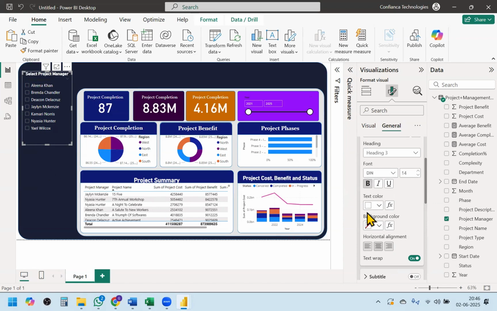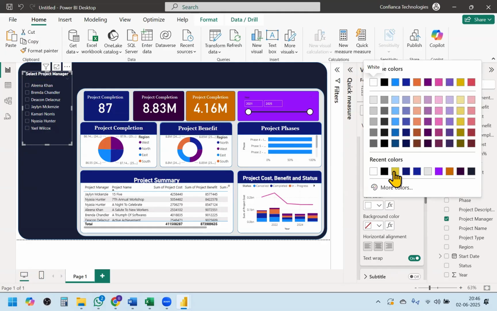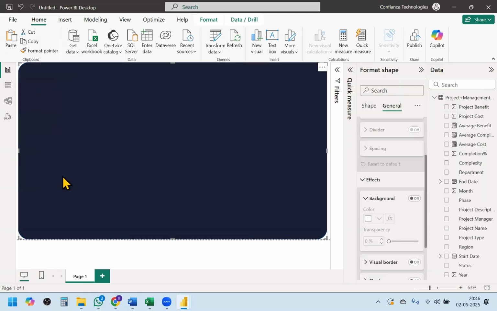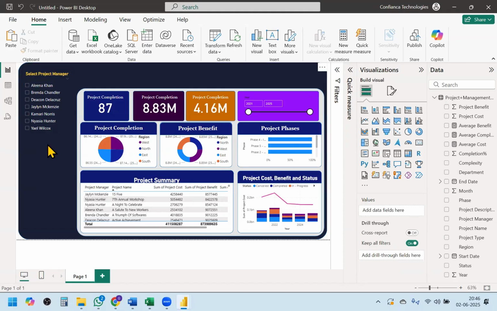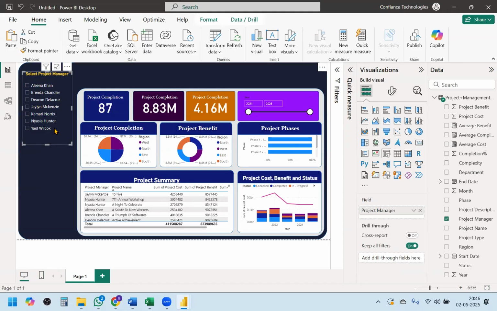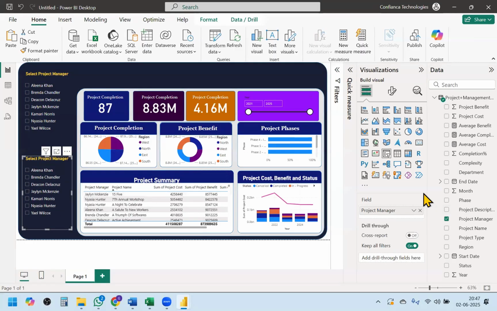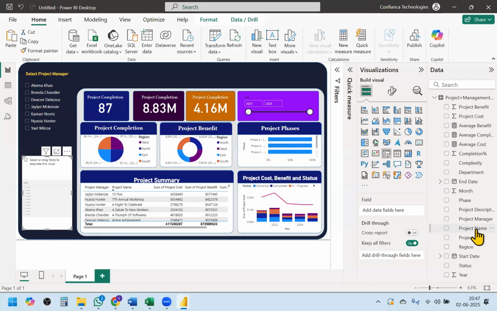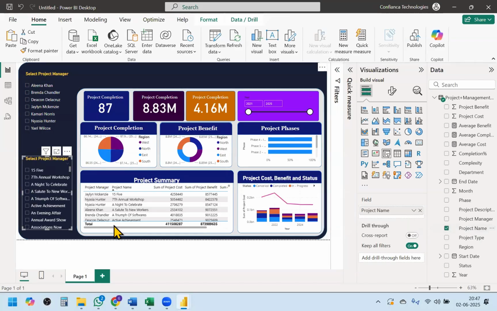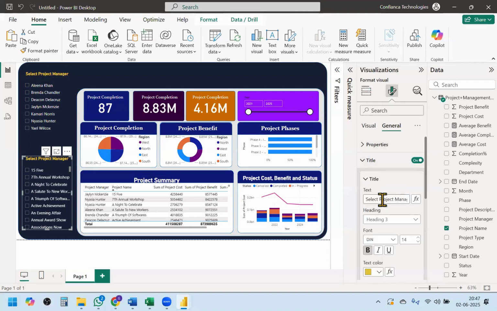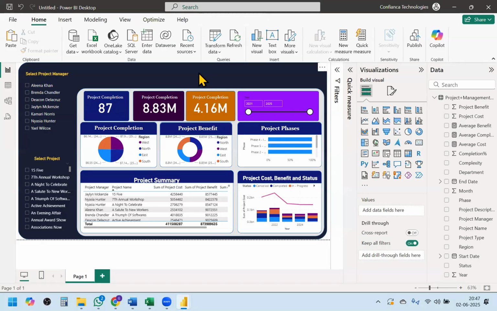See, I can put a different color as well. Maybe I can put, let's say, yellow color, because this is my slicer. So I can put a different color, and I just copy this and paste it over here. And I can put it, let's say, project name. I want to put a project name. In the title, I can change it to Select project.